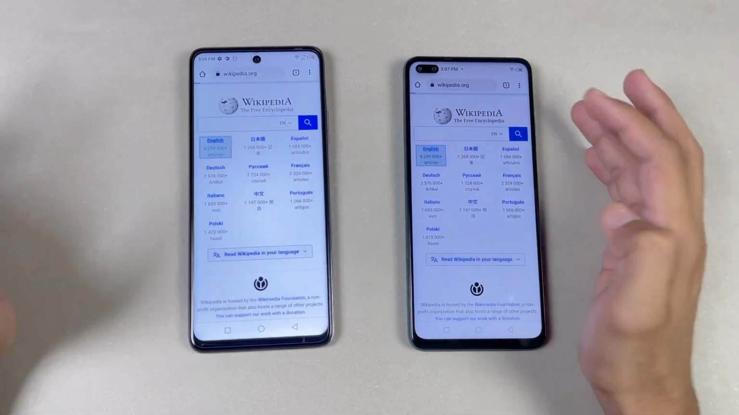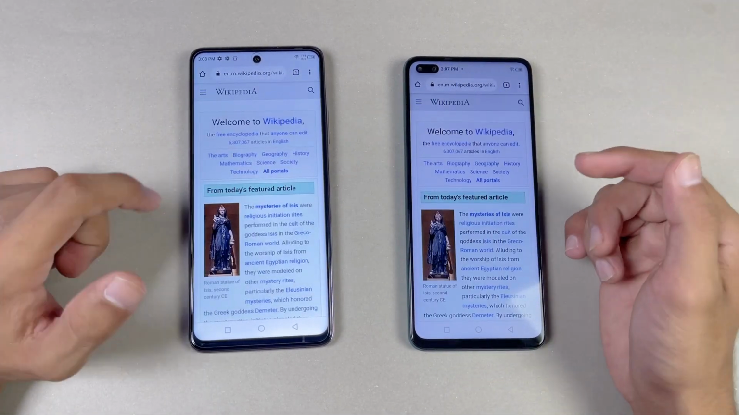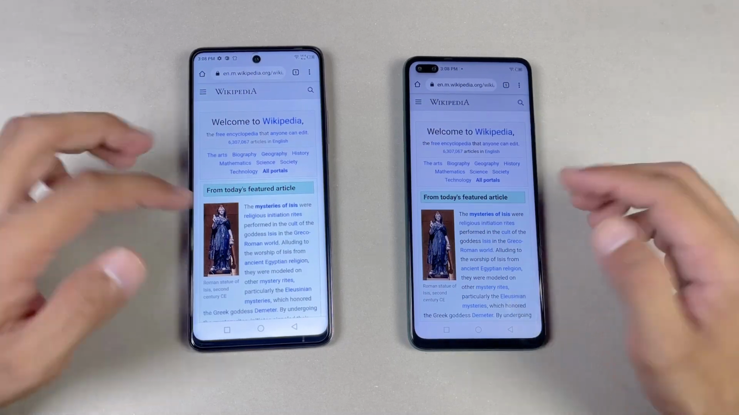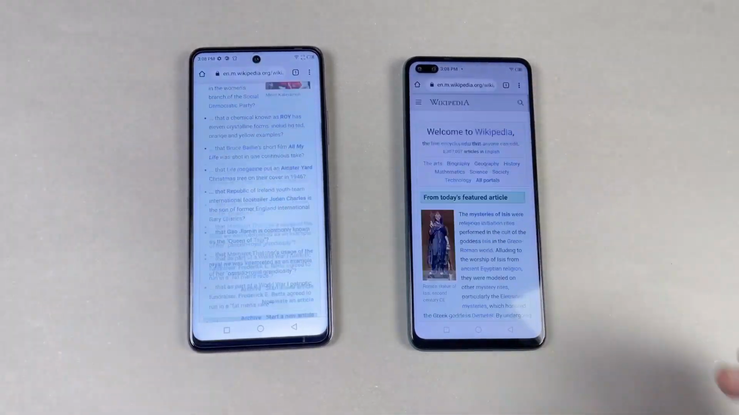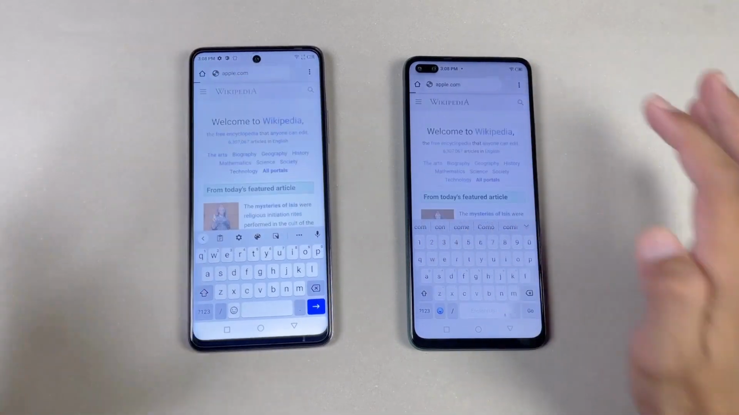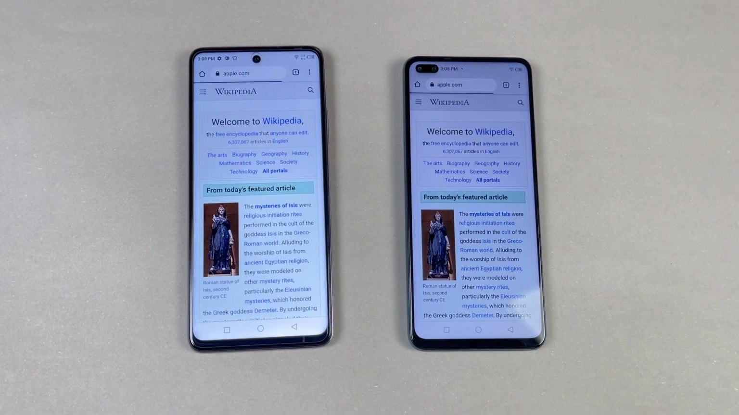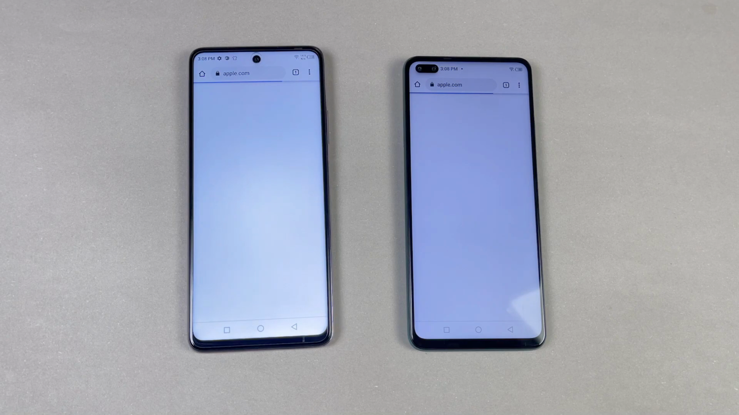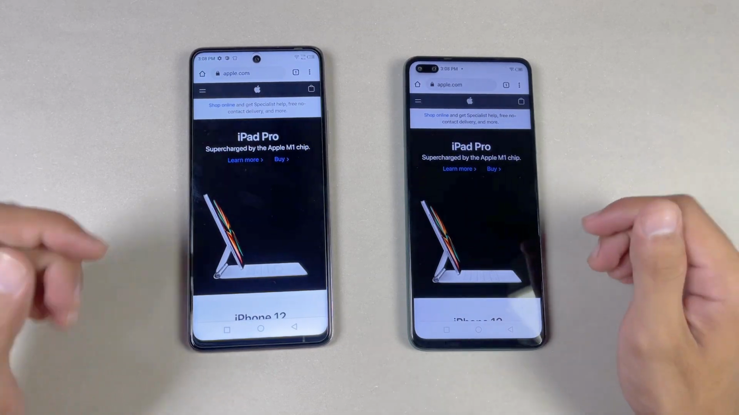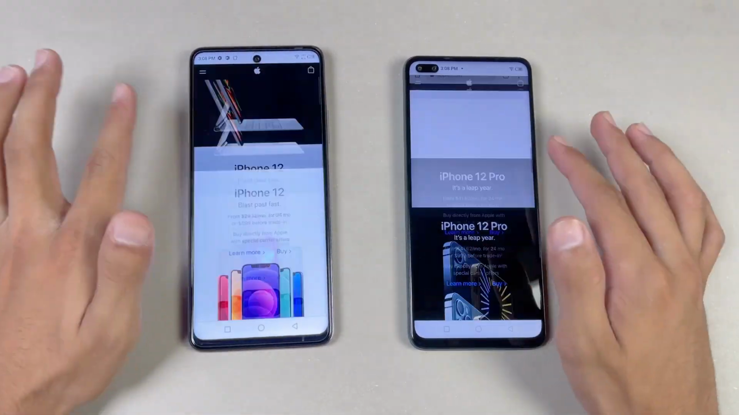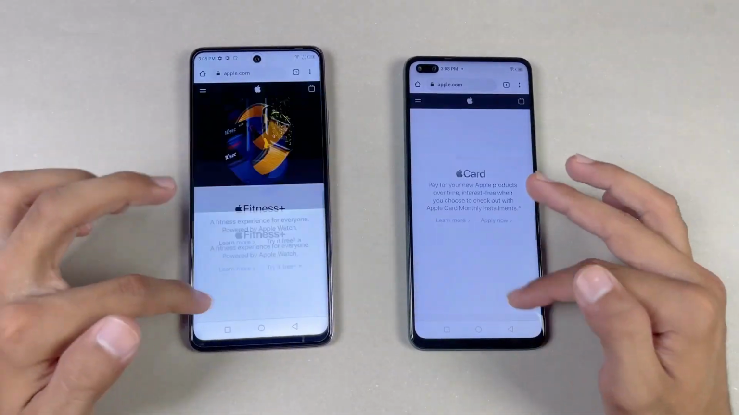So now let's open this. Again exactly the same, and you can see. So now let's see the scrolling. Again really smooth on both phones, no lag whatsoever. And next on the list is apple.com, and we also have the same Wi-Fi network on both phones. Again, faster on the Infinix Note 10 Pro, I have to say. Now let's see the scrolling. Again exactly the same, no difference there.